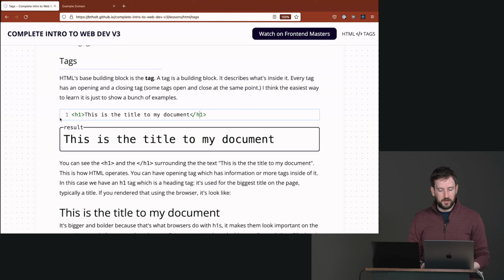Everything inside of this h1, so this title to my document, is inside of that opening and closing header tag. And the tag declares what you are looking at. This particular one is a header. For example, this complete intro to web dev v3 is the heading of the website that I've created here, so that would be in an h1 tag. There's some 300 different types of tags, I think. We're going to go over the most useful of them today.